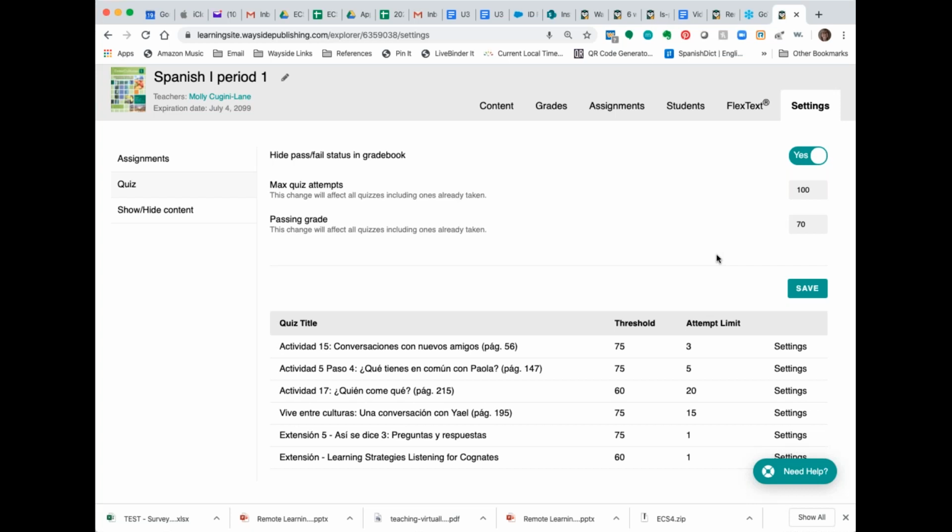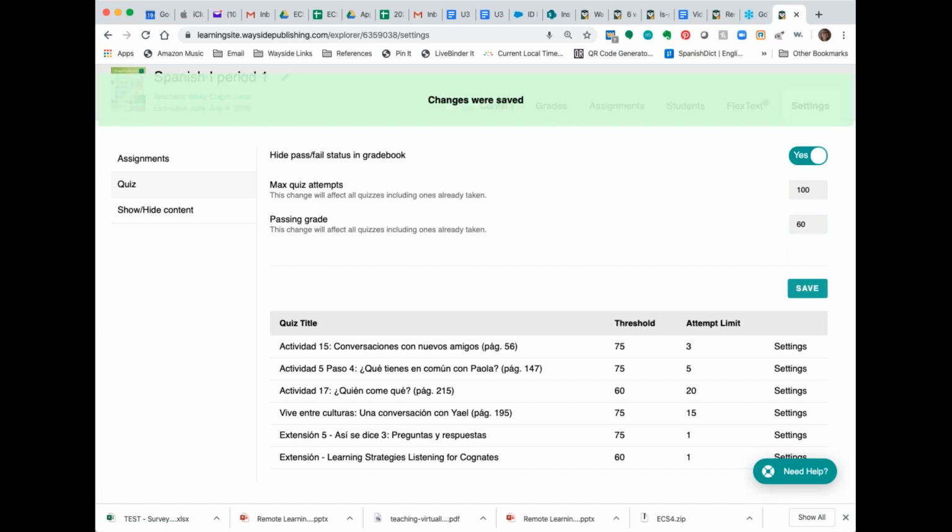The other thing that you're going to want to set is your passing grade according to whatever it is for your particular district. In my district in Maryland, it was 60%. So I would change that to 60. I click save, and now this applies to all of the activities online.